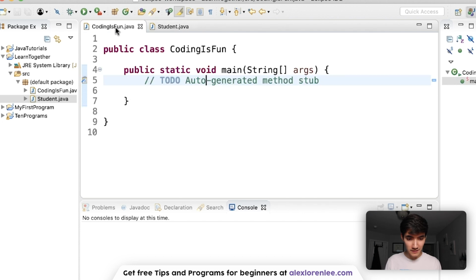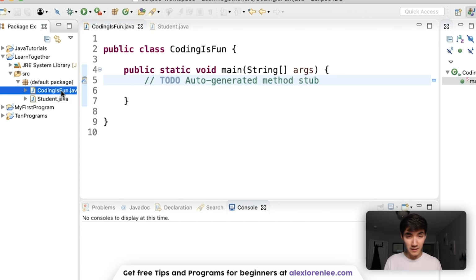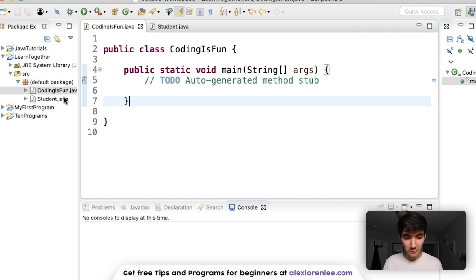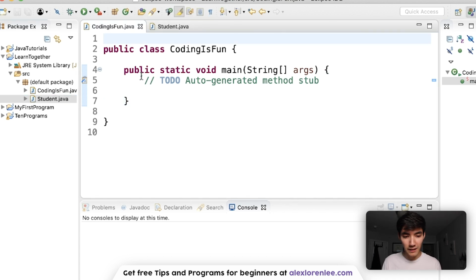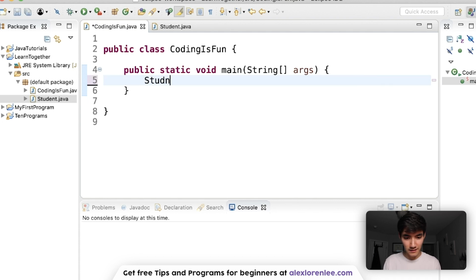Now let's make the student in the main method. Since this is in the same folder, this coding is fun class, which contains the main method, is in the same folder as the object. We don't have to import it at the top. What we can do is just call it directly. So we can say student s equals new student.